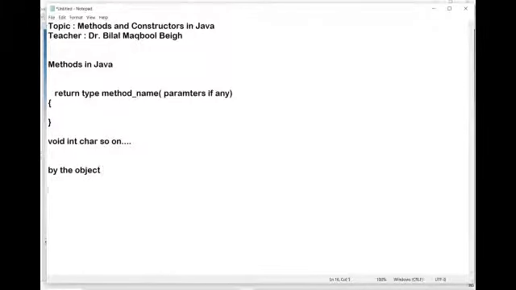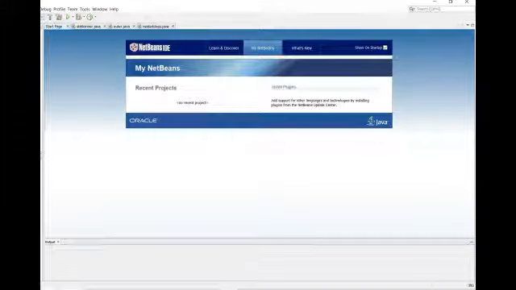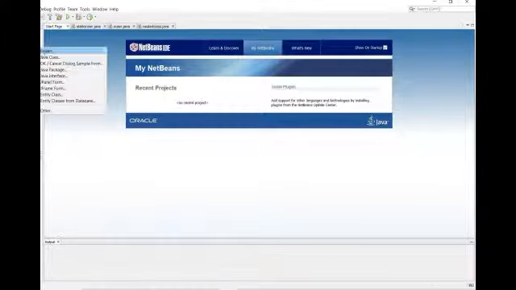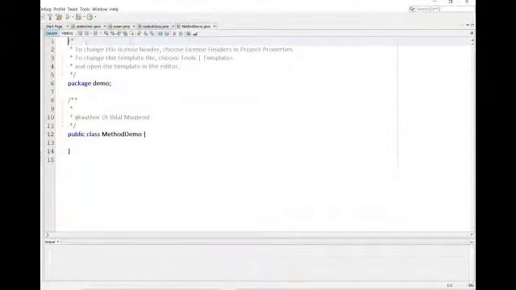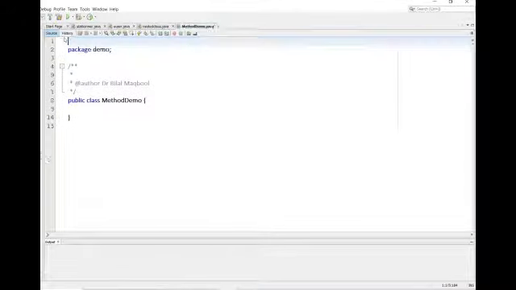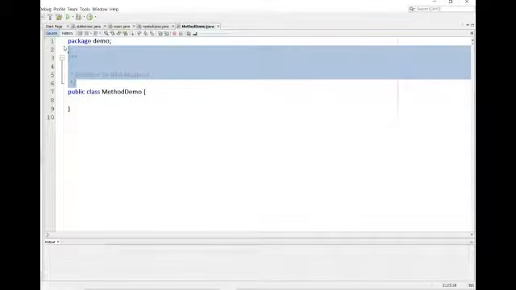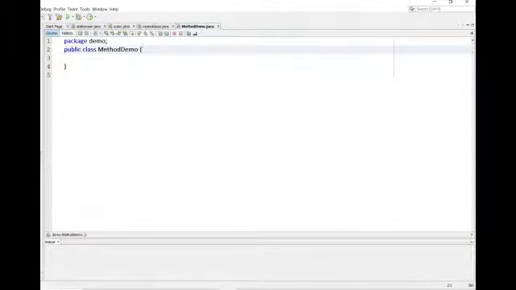That means in whichever class a method is declared, an object of that class is responsible for invoking the method. Let's take one example related to methods. Say, for example, let us create one Java class by the name of method demo. So we have created one class by the name of method demo, and let us first create public static void main.